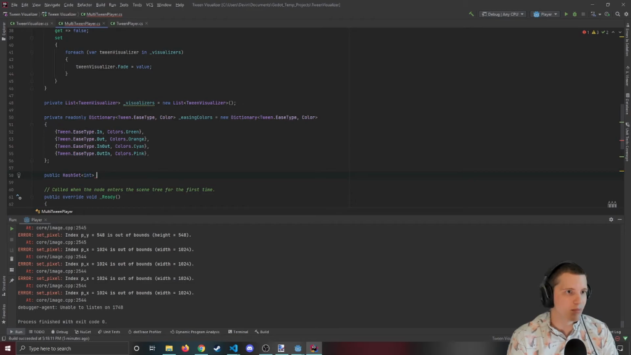And we'll name it. Let's just call it hidden, underscore hidden easings. So when the user hides one, it'll be added to this hash set. And we'll just make it a new hash set, nothing special.